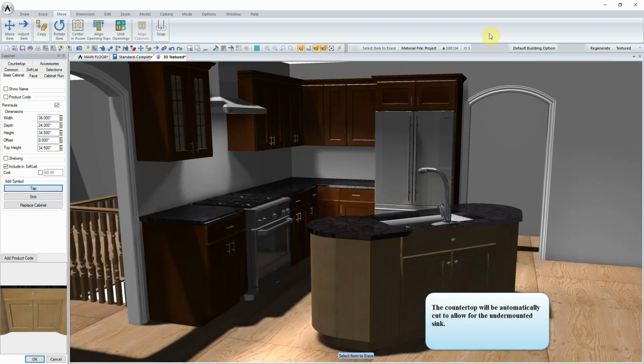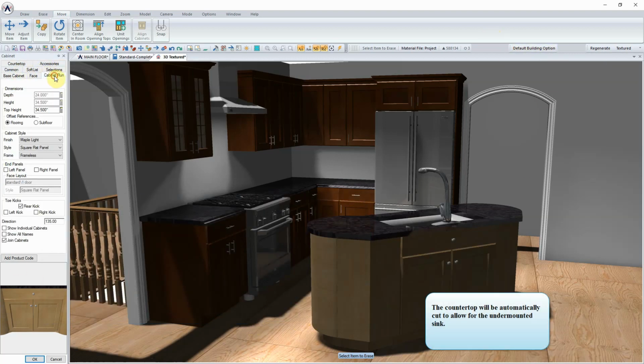The countertop will automatically cut to allow for the undermounted sink.